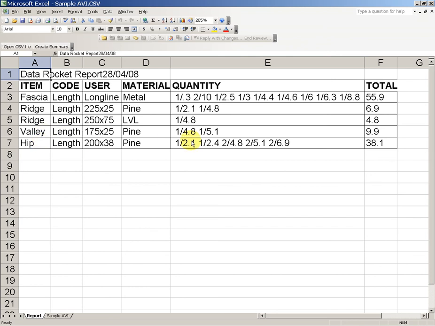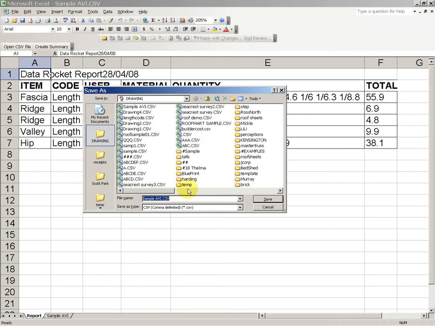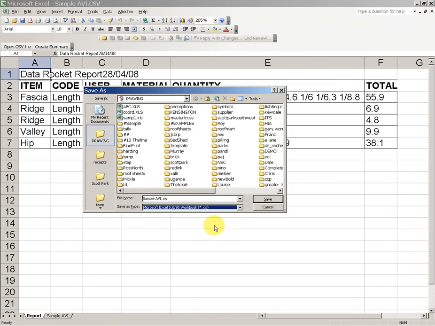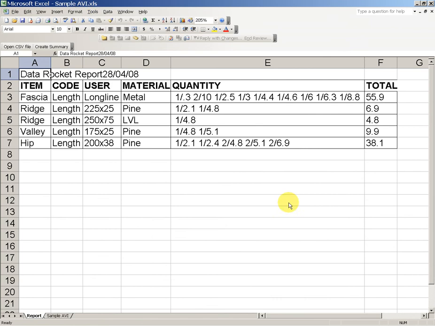From this Excel spreadsheet, you can then save this as an XLS file, which is your normal Excel file, and if I go save as, just change this down the bottom to XLS, save, and that's saved now as a sample AVI.xls, and we go from there. The other AVI files in this training part will look more specifically at each individual item.